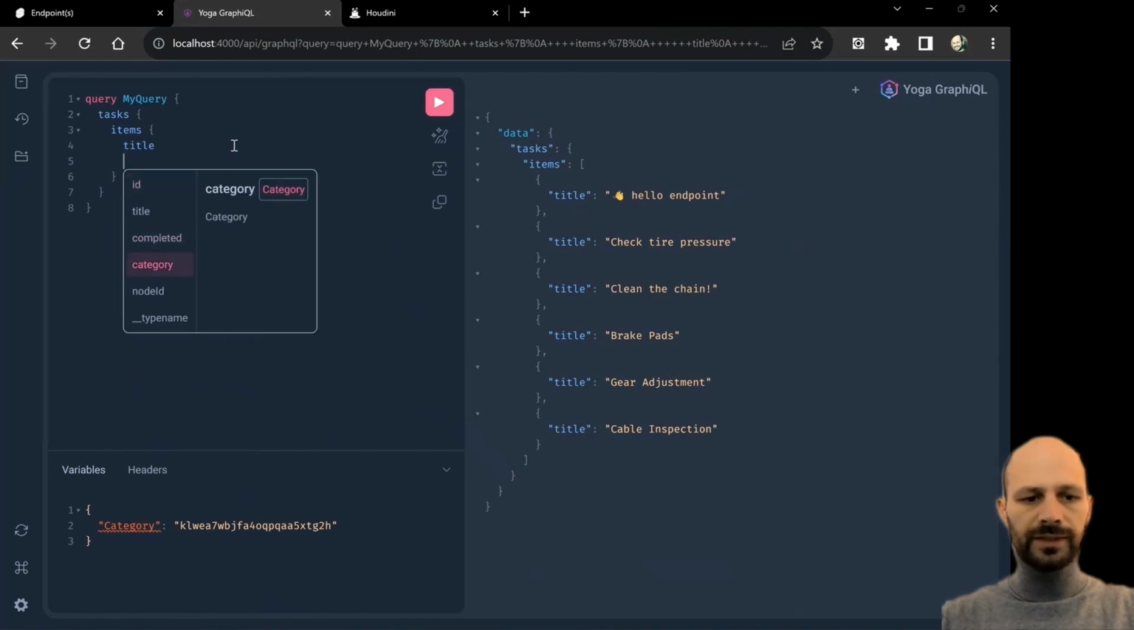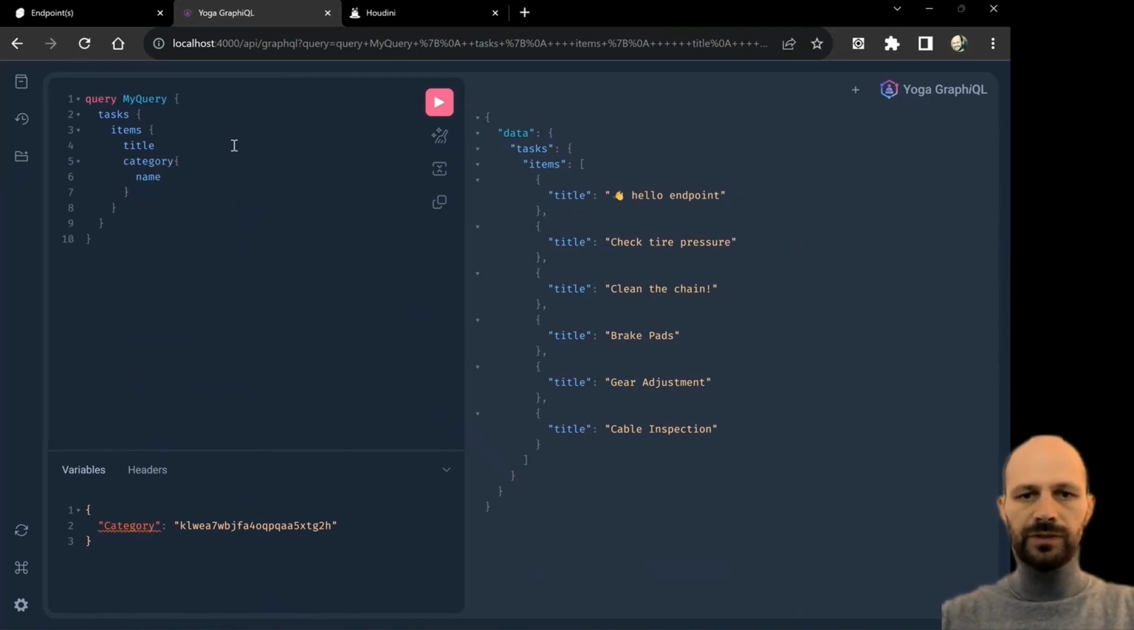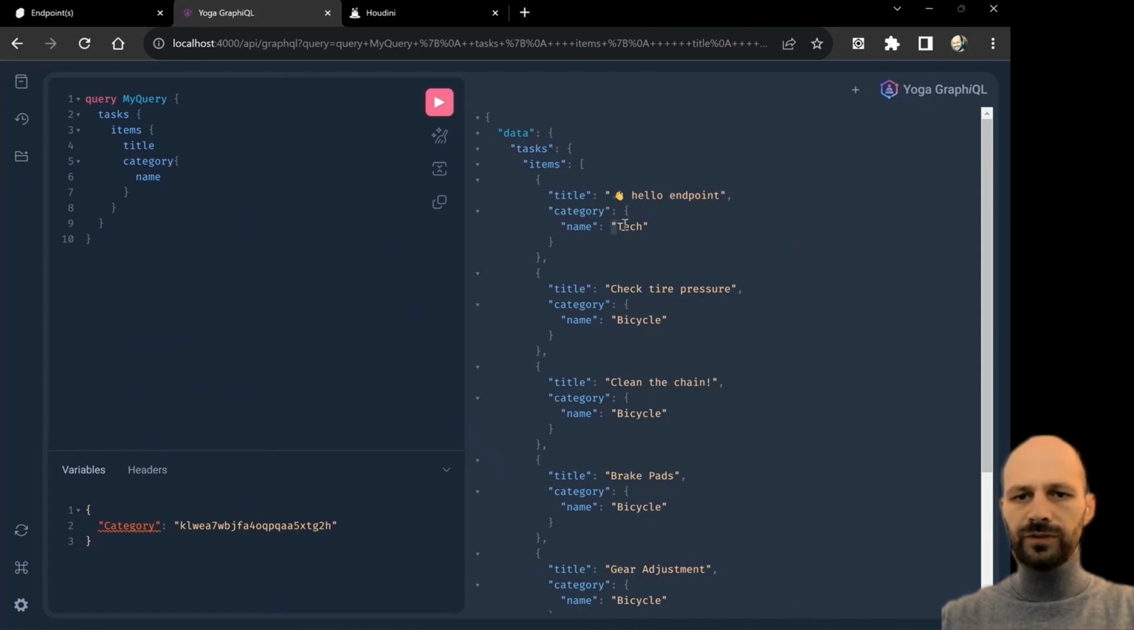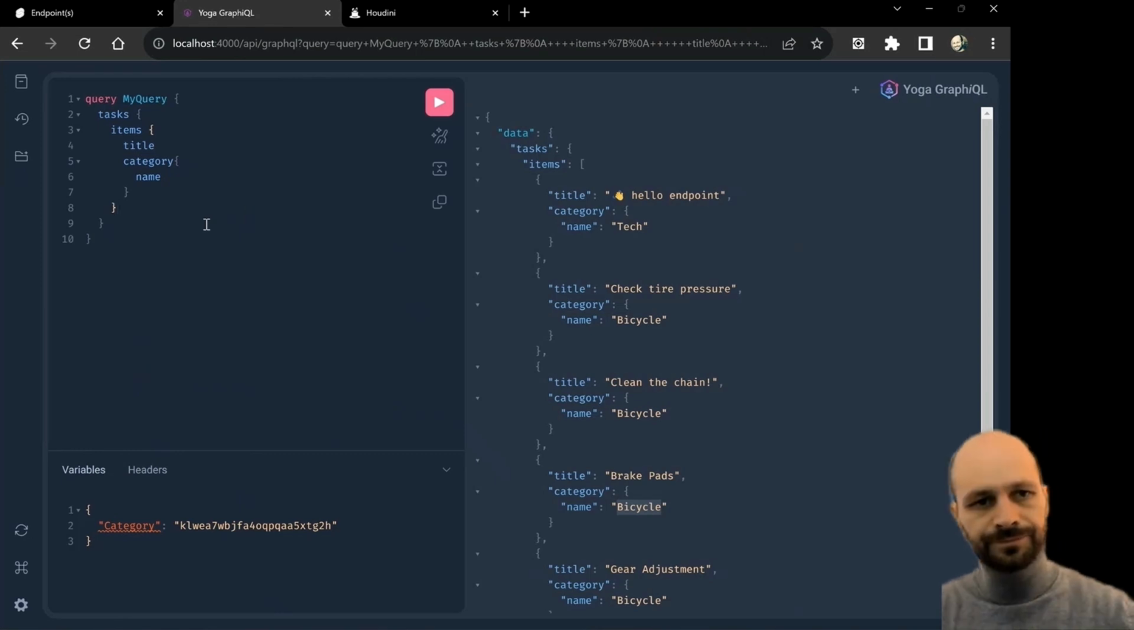So if I control space, I can see category, and in the category, I can display the name. And now I can see that hello endpoint is from the tech category, and all the rest is coming from the bicycle. Okay, I have a lot to do in bicycle part.